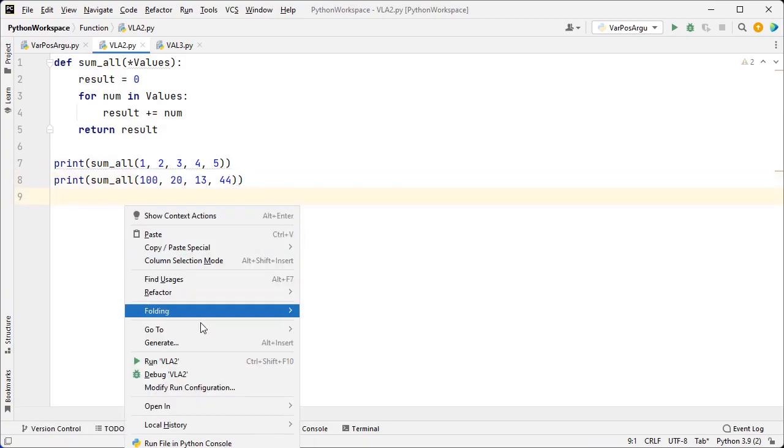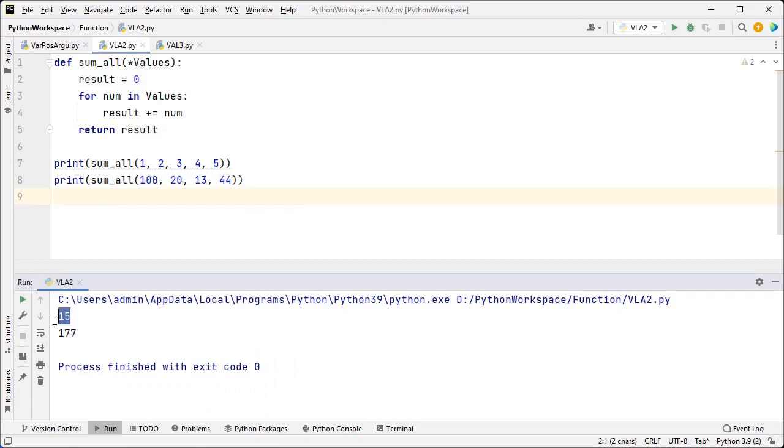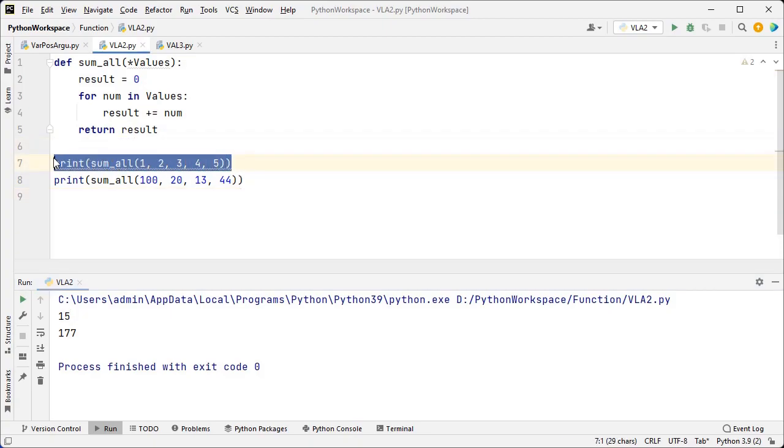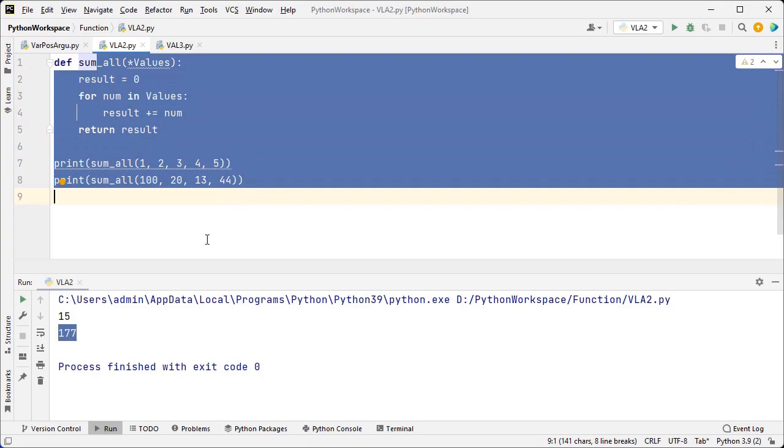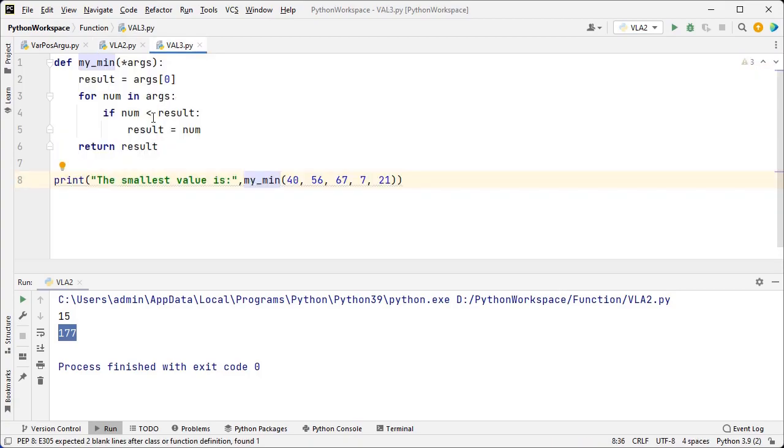Let me execute this one. Here 15. 1 plus 2 plus 3 plus 4 plus 5, 15 is the result for this 7th one. And 177, 100 plus 20 plus 13 plus 44. So this is the result for this 8th statement. This is the example program for variable length argument, addition of all elements. And we have one more example.